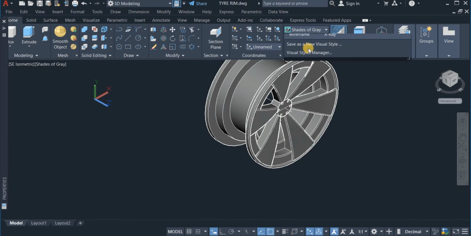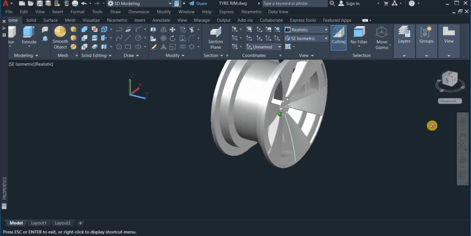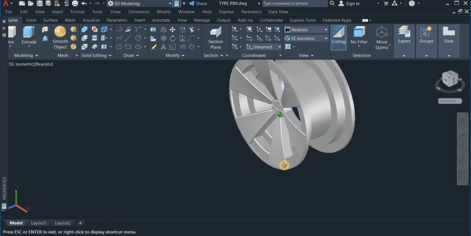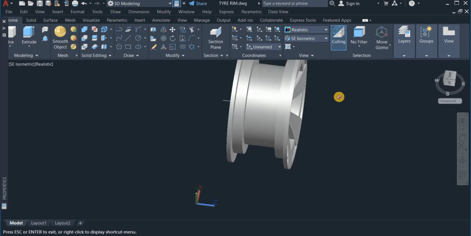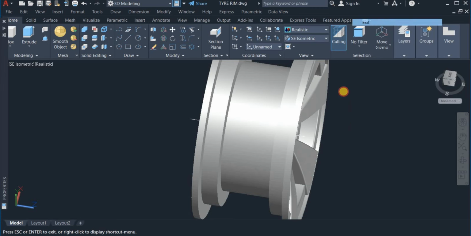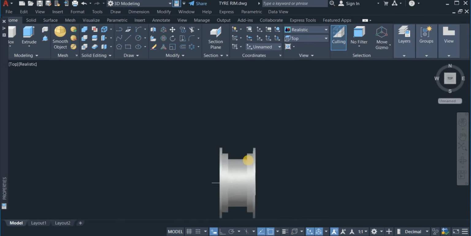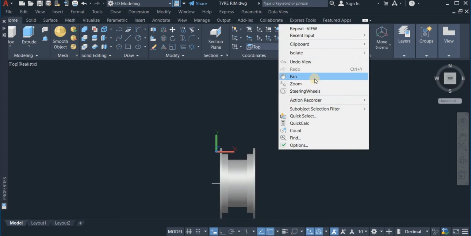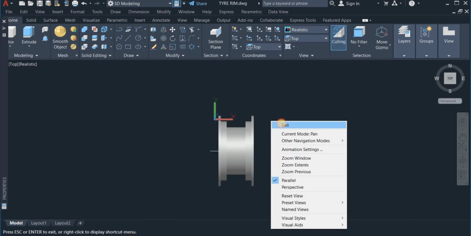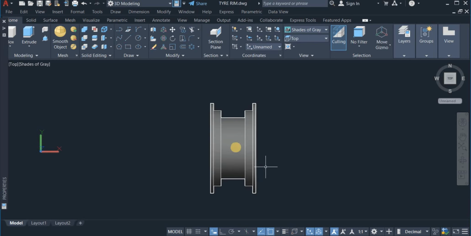Now let's view how this looks like. Alright, so this is the rim. That is the rim. Okay. Let's now change the view to top. I'm going to move this away from here, put this right here. So this is the rim.